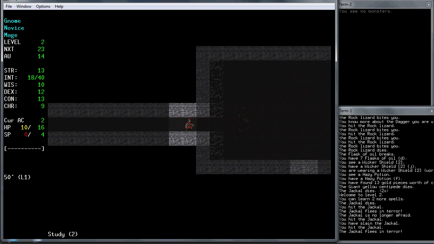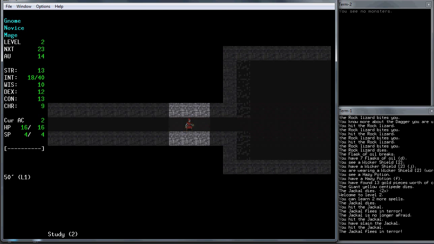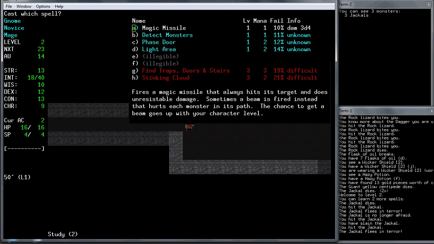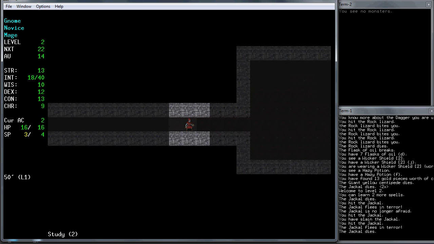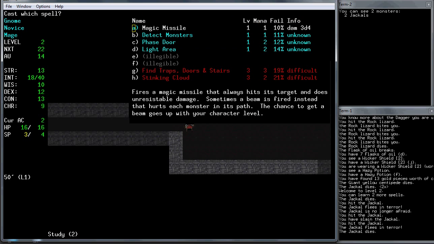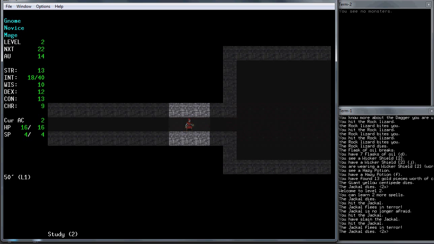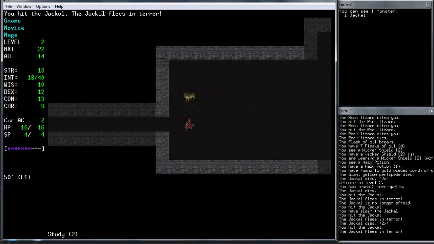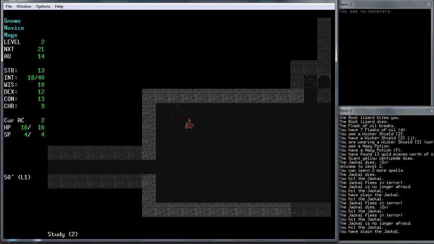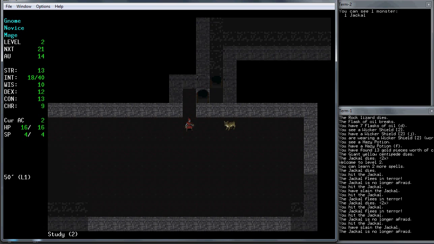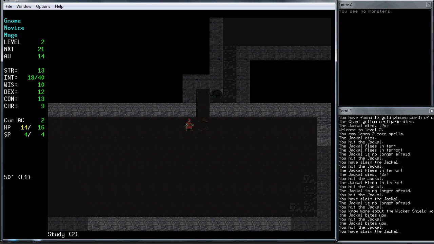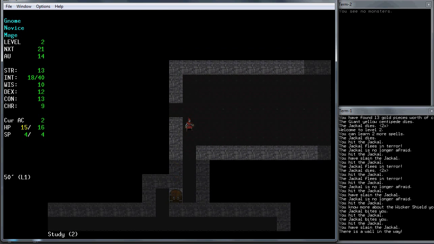In one of my test games I died because I didn't have enough spell points and I failed the spell twice. And then I ran out of phase door until it just mauled me to death. It wasn't so much fun. Okay, so we've gotten rid of these jackals. So at least they were useful in getting me to level 2. We want to get to level 3, get that 6 spell points, and then we'll descend.